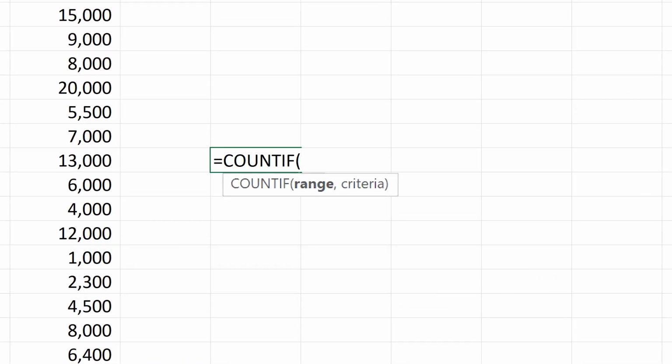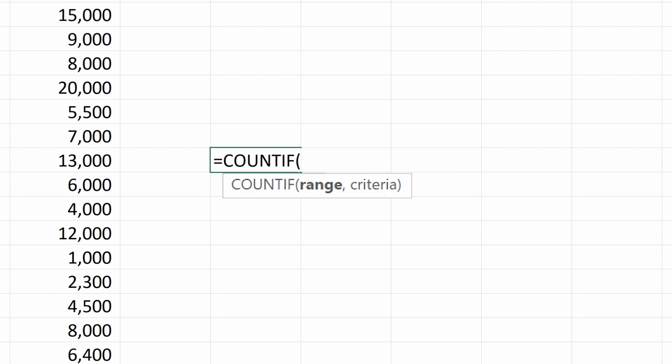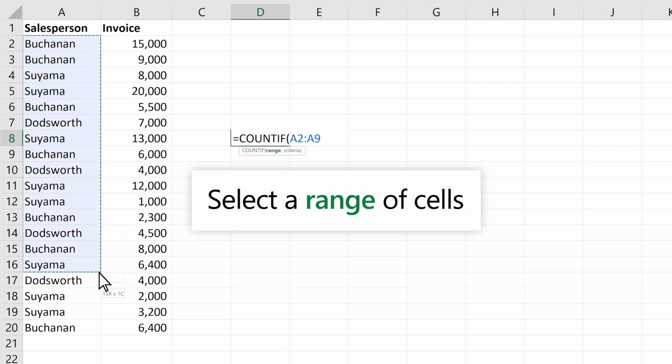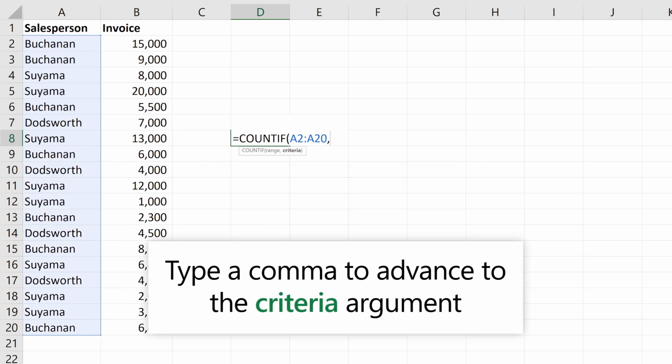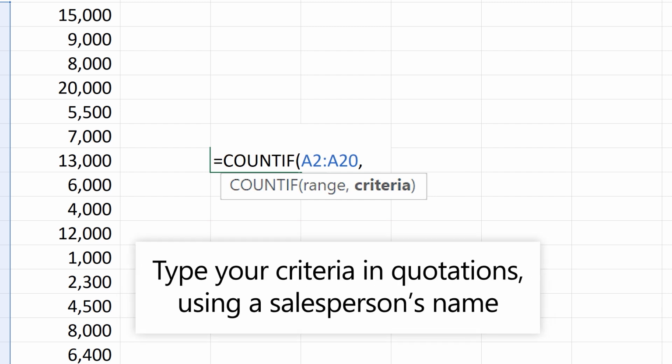The COUNTIF function has two arguments, range and criteria. Let's start with range. Select a range of cells, type a comma to advance to the next argument, which is the criteria to look for. Type a quotation mark, and then the name Buchanan as the search criteria. End with another quotation mark.